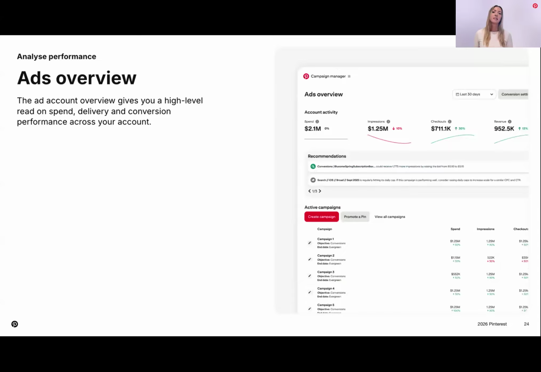If you're running multiple campaigns and just need a top-level overview of how your account is performing, I'd head to the Ads Overview page. Think of this as the pulse check for your account. Here you can see on the screen the top section gives you an immediate snapshot of your high-level metrics, your total spend, your impressions, your checkouts, your revenue. Directly below that, pay attention to the recommendations section. The system proactively identifies opportunities such as raising a bid on a high-performing campaign so that you can optimize with a single click. And then finally, you have your list of active campaigns at the bottom for a quick status check.